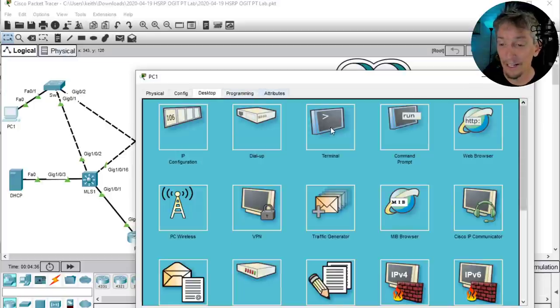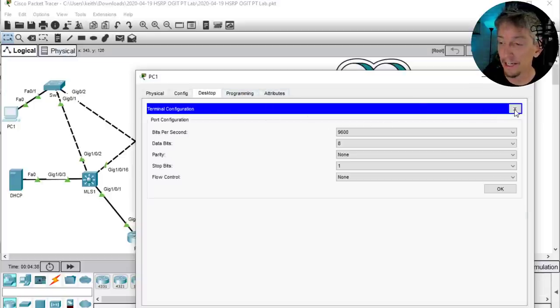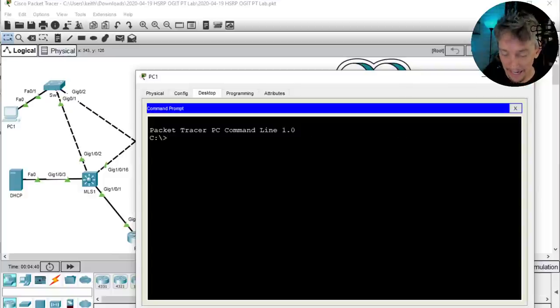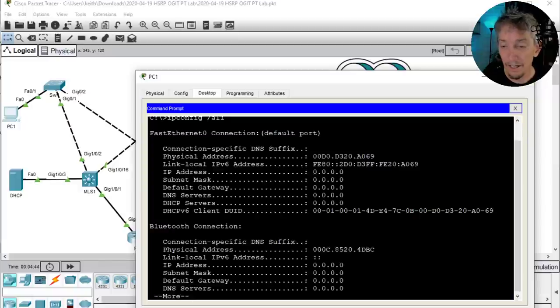So on the client, we'll go to, not a terminal, we'll close that, go to the command prompt. And right here, we'll do an ipconfig /all. And, well, there's your problem right there. Fast Ethernet doesn't have an IP address. No wonder it couldn't resolve anything. It can't get anywhere. So let's take a look at it.